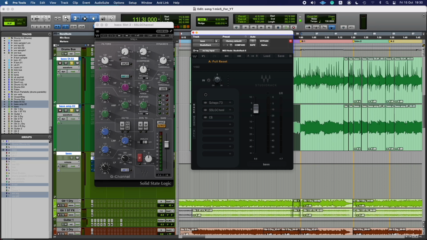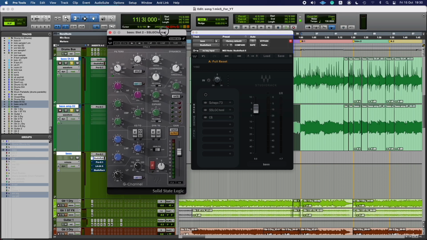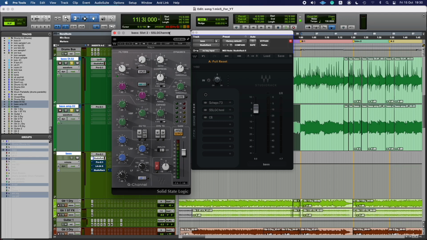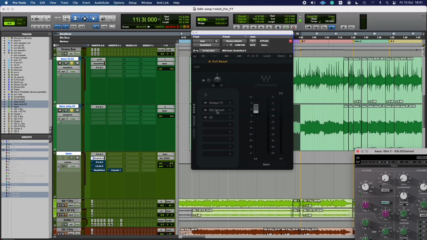For some reason, this works. I tried it once. I loved it. And the reason for that is because the low end coherence and tightness is kept throughout the song with this technique. If the bass playing is decent, this will give you a nice foundation for the low end of the bass. So let's engage the Shep 73 first, and then the SSL channel.